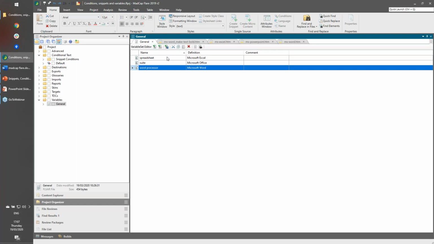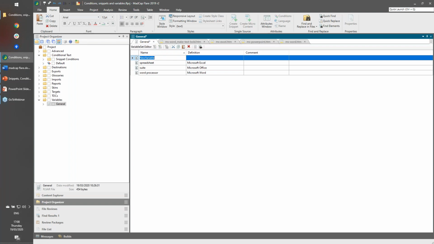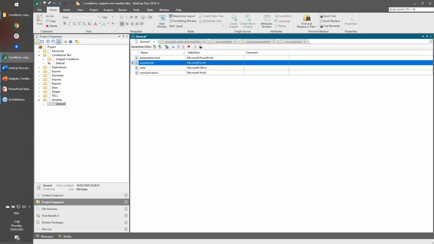I'll quickly add another one because I notice I have Excel and Word, but I don't have PowerPoint yet. So I'll just create a new one. I'll give it the name presentation tool, for example, with the definition Microsoft PowerPoint. There you are. Save, and that's it.